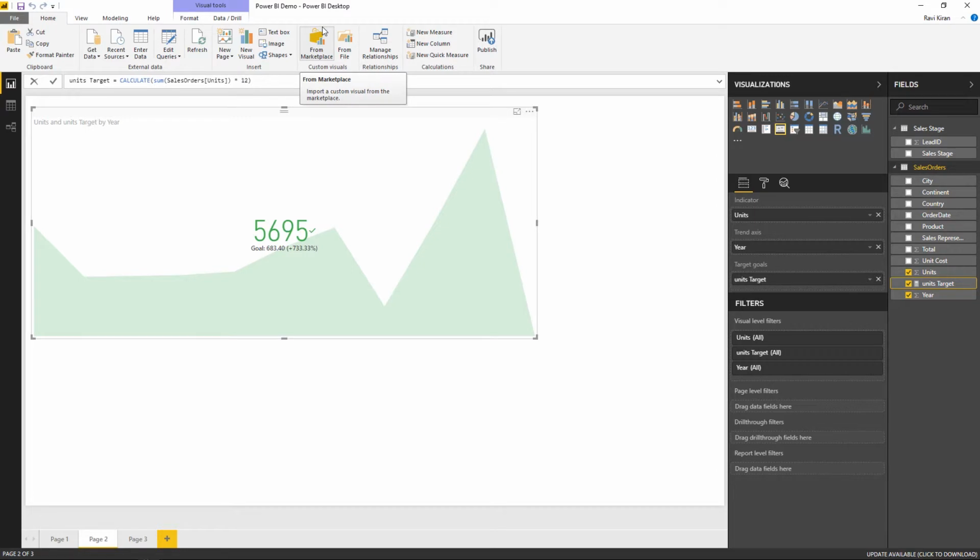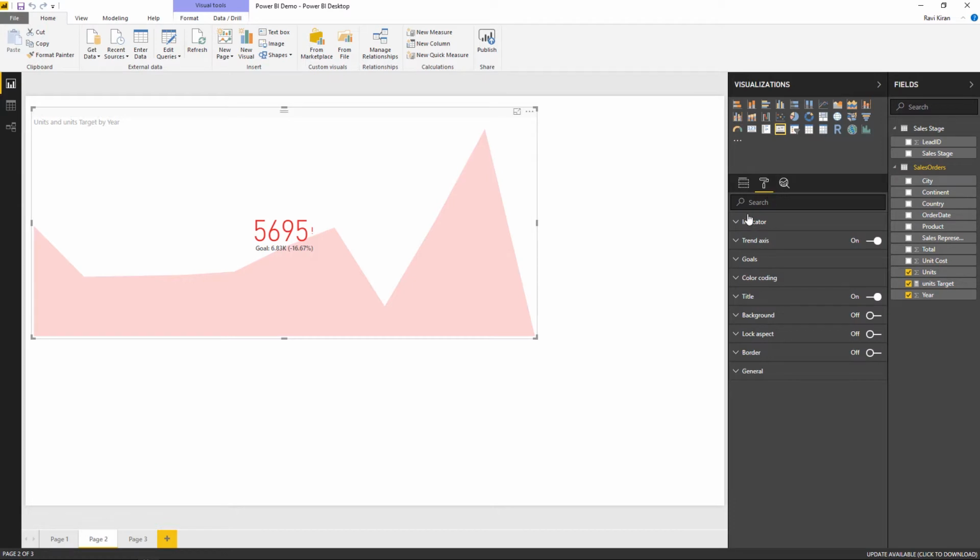Okay, so let me press enter now, and you see that the entire trend line, the number, everything changes to red, indicating that we have not actually met our target. So let's go to the formatting options, and let's go to indicator, and let's change the display units to thousands, which is much easier to read.